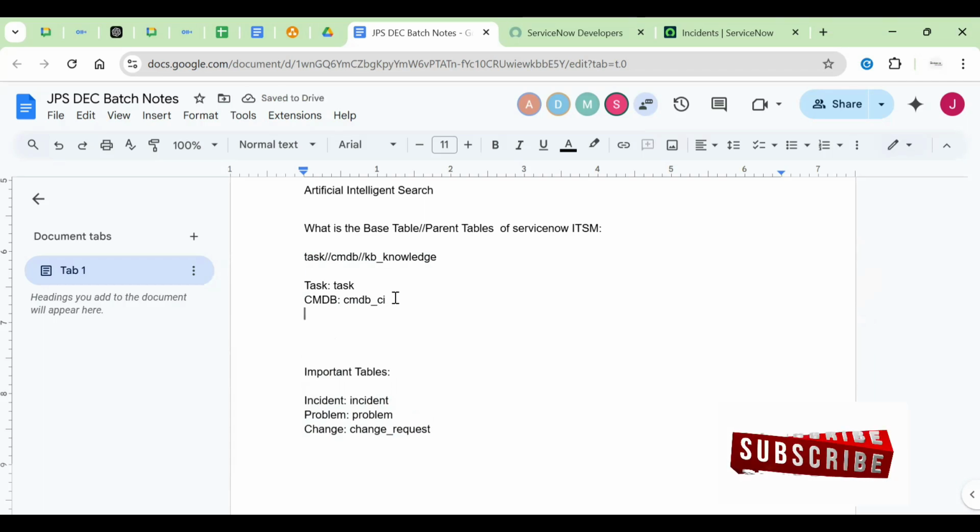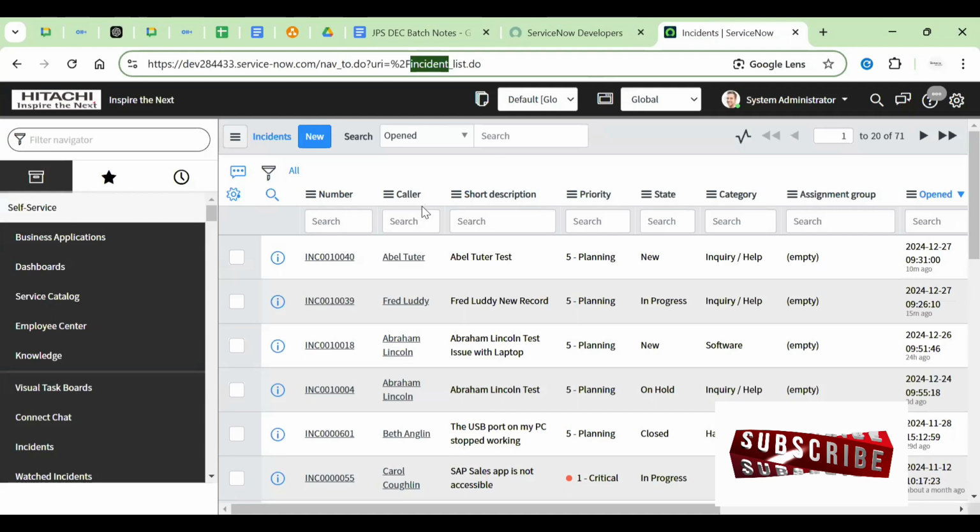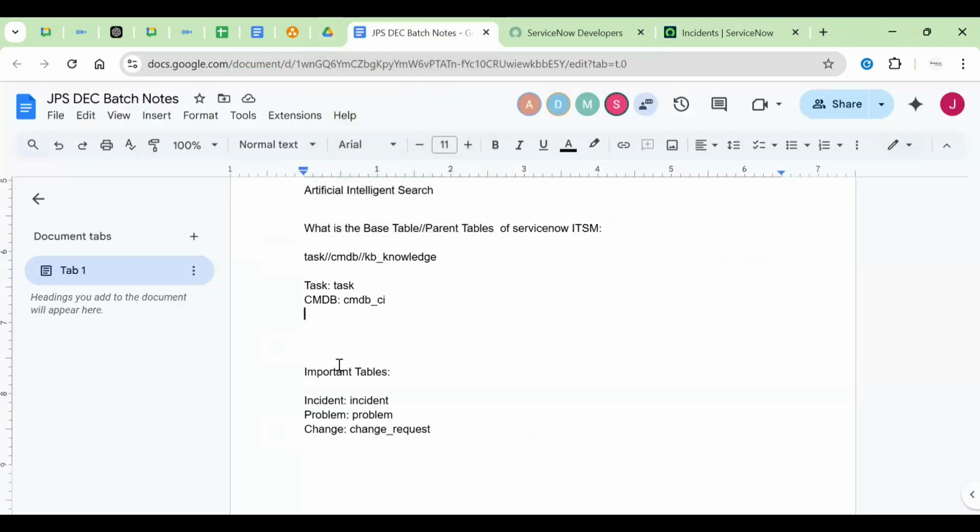I don't want to directly say that this is a task table, this is a parent table, this is a child table, this is a relationship. If I say like that, you won't remember, that is for sure. So that's the reason I first take you to the low level and then take you to the high level. Knowledge articles. For knowledge, we will be having KB underscore knowledge.